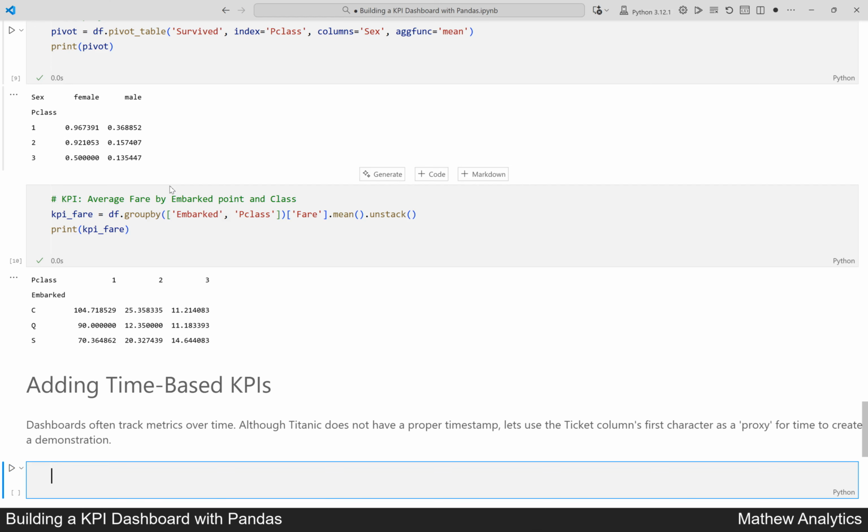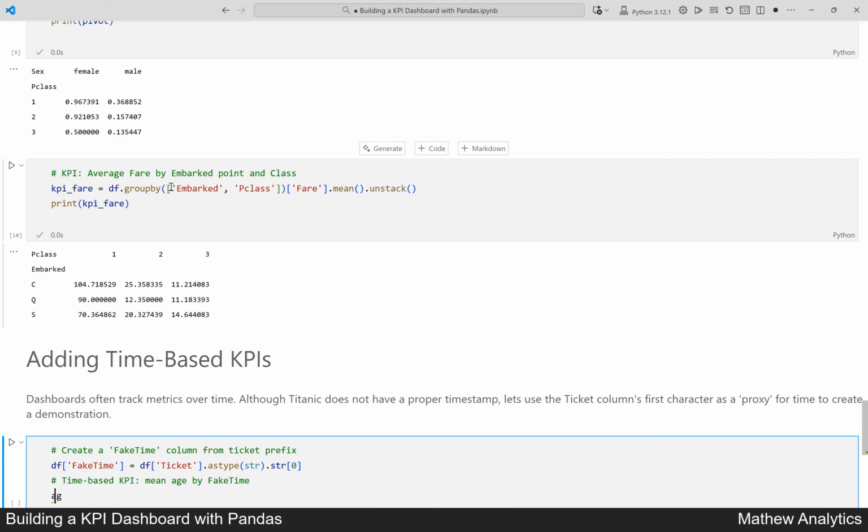Create a new column called FakeTime by extracting the first character from each ticket. Convert the ticket column to a string, then take its first character to form the FakeTime column. Add a comment explaining that the next step calculates the mean age grouped by FakeTime. Calculate the average age for each group defined by FakeTime to get a time-based KPI. Print the resulting average ages grouped by FakeTime to observe the trend.